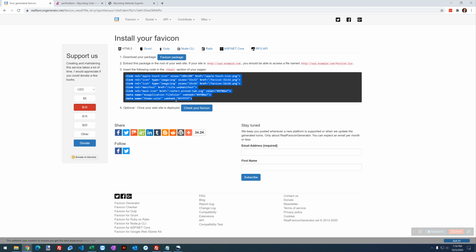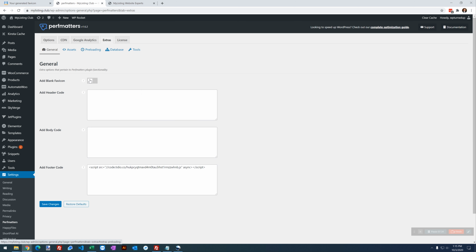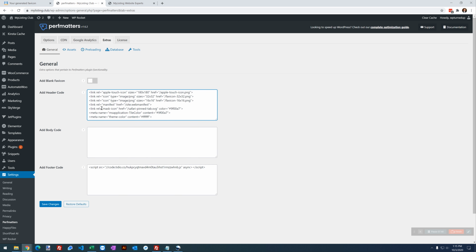So at this point, you could do it by hand, put it in your theme if you want. I recommend using a plugin like Perf Matters. There are also free plugins like Inject Headers and Footers you can use, but I highly recommend Perf Matters just because of all the value that it adds in addition to what we're about to do here. So we have all of our HTML copied. We're going to go into our Perf Matters plugin, into the Extras tab. Right here, we're just going to drop all that code into the header section. Save our changes.